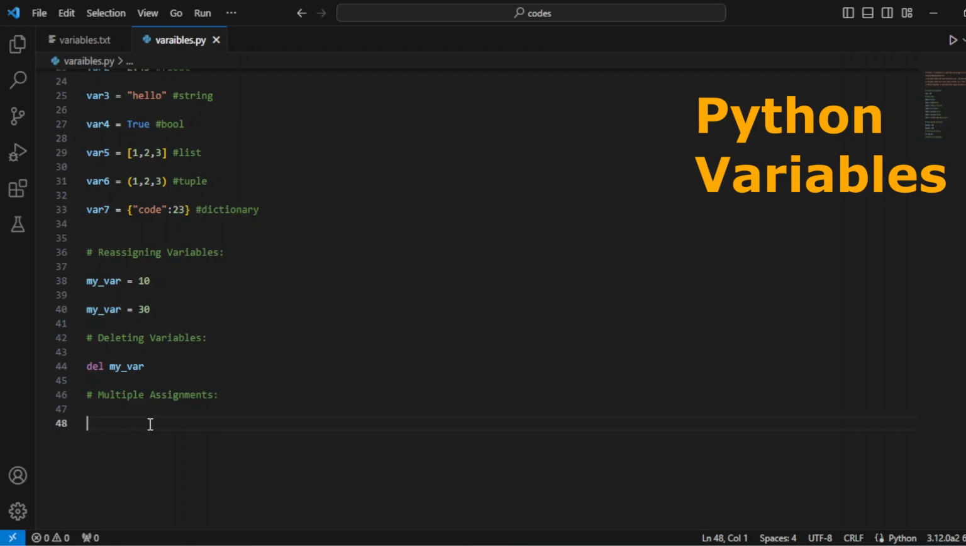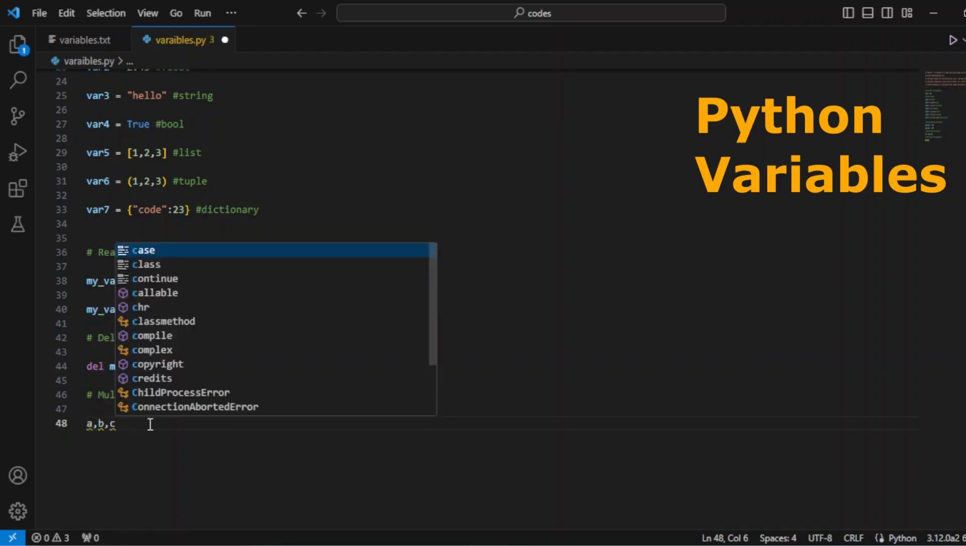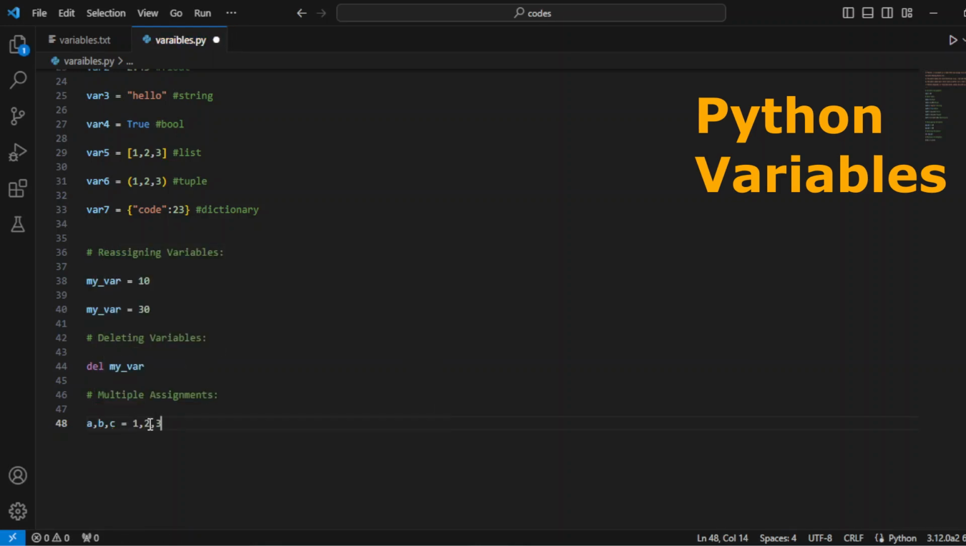Multiple assignment. Python allows you to assign multiple variables in a single line. For example, a, b, c equal to. So you can assign multiple values to multiple variables in a single line.